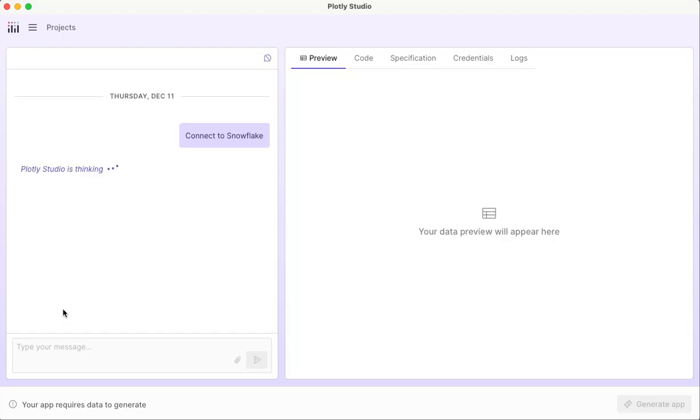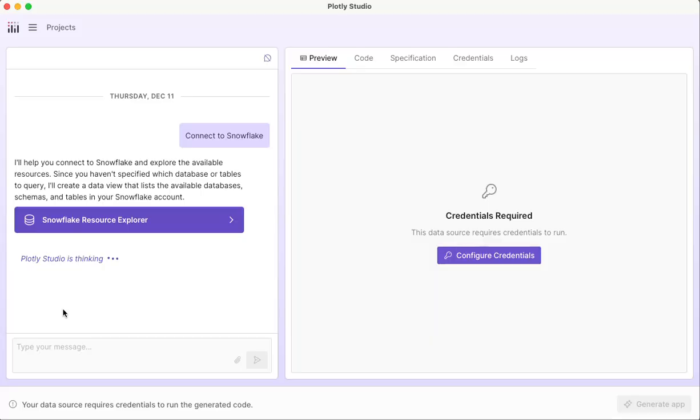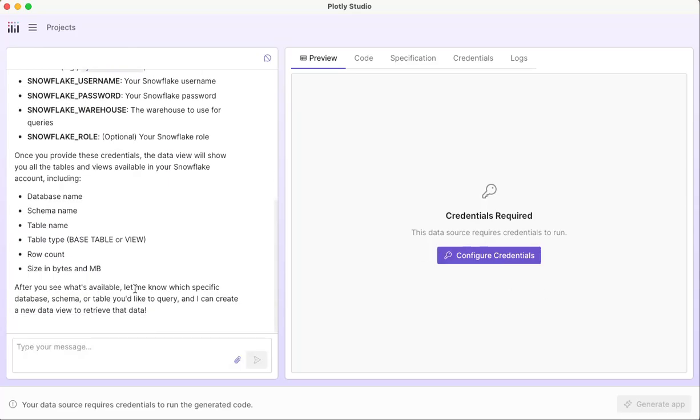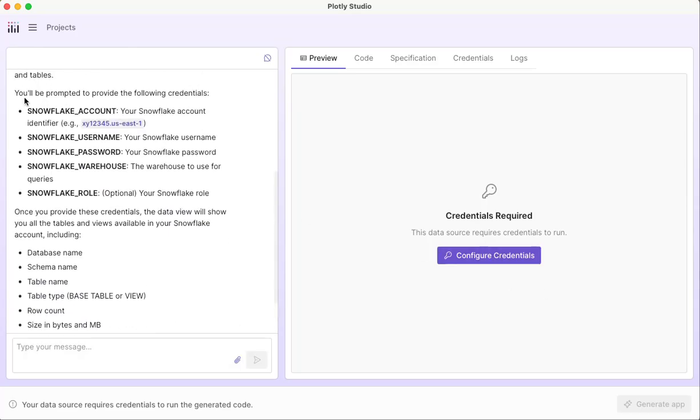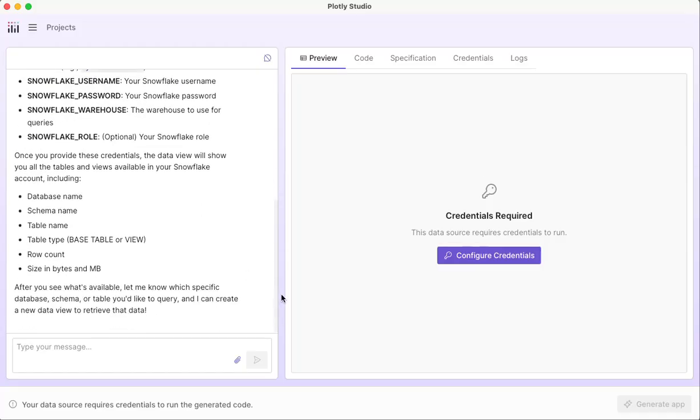And what Plotly Studio is going to do is figure out what kind of credentials I'll likely need, and then it's going to ask me to input them, right? So I've said connect to Snowflake. It's now telling me that I'm going to need these types of credentials, and it's asking me to configure my credentials over here on the right.